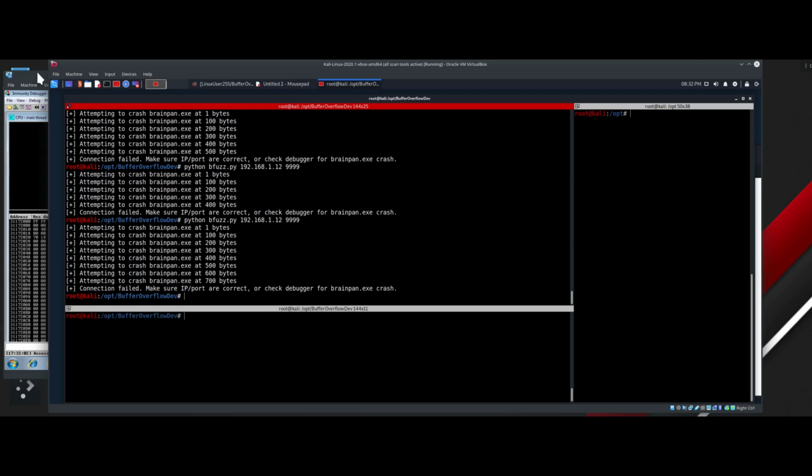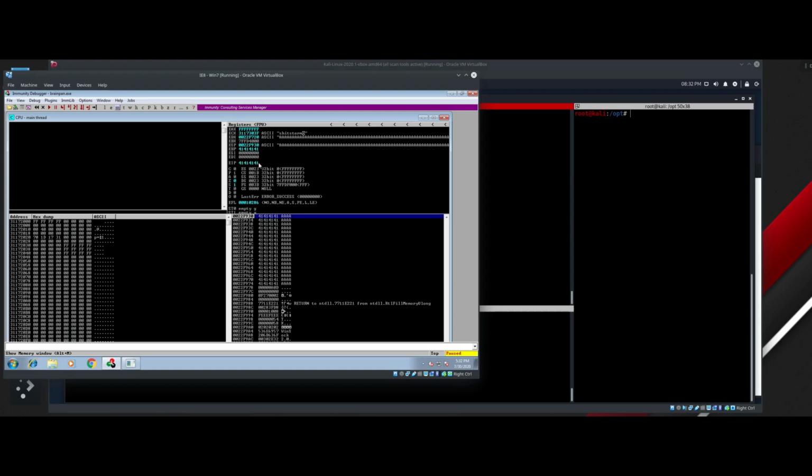Okay, so we did that. So we crashed it. Now, let's go check Immunity Debugger. EIP, it's been overwritten with 41s. 41, I believe that's A in ASCII. That's going to come up later on. Let me see here. Move this thing around.